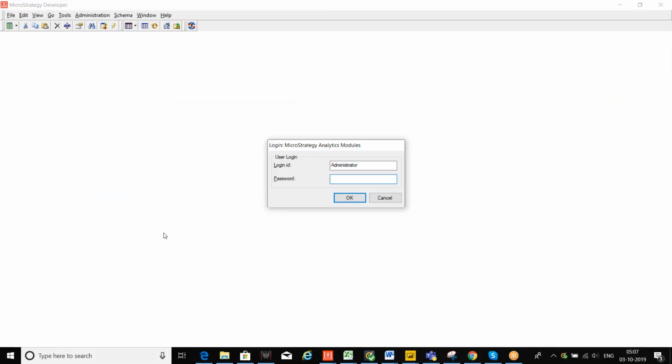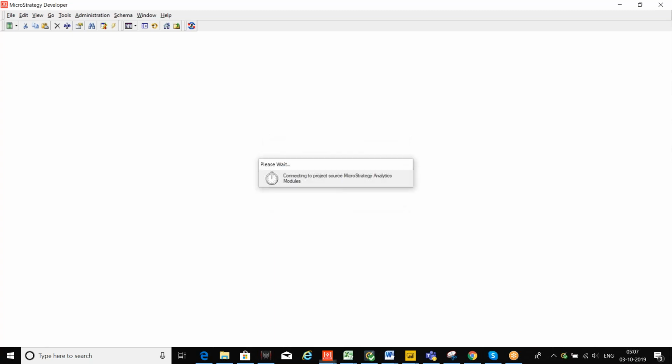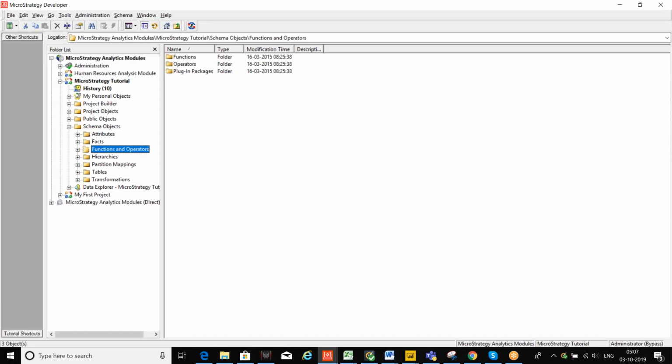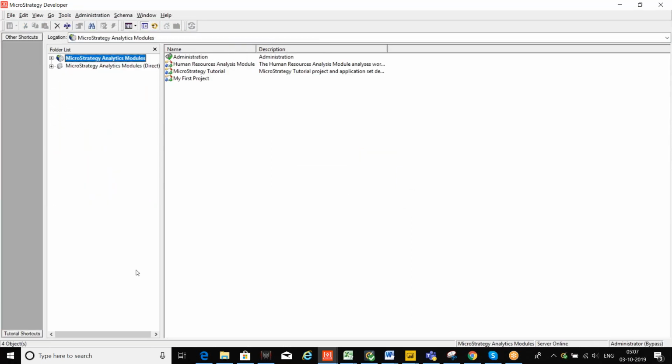Once I click it, it will ask me for the user ID and password. By default, for administrator, there will be no password. So if I click on OK, this is the developer environment. It will come like this.